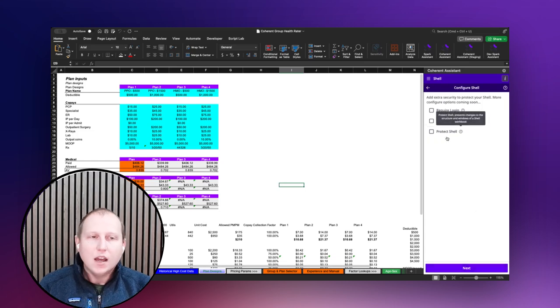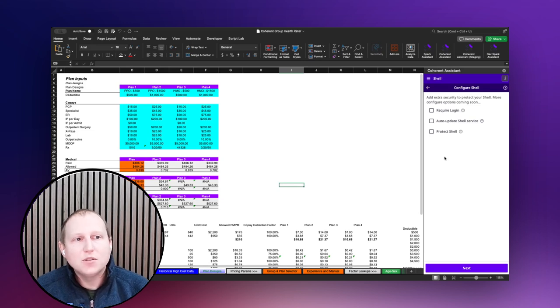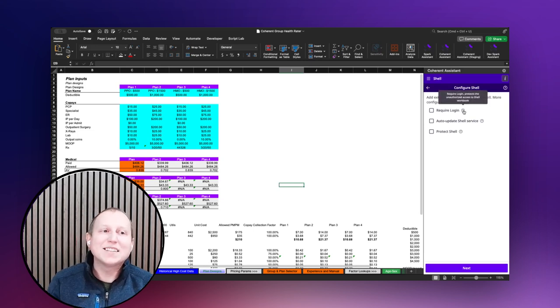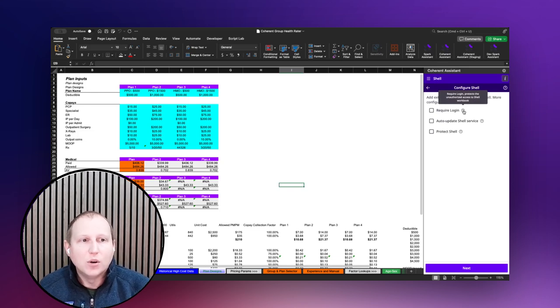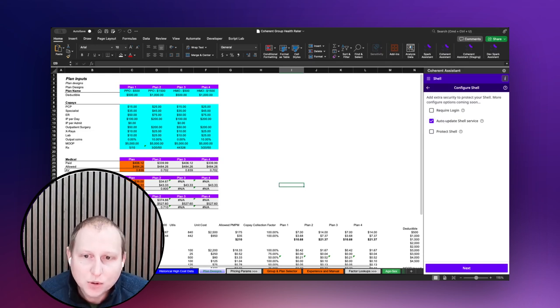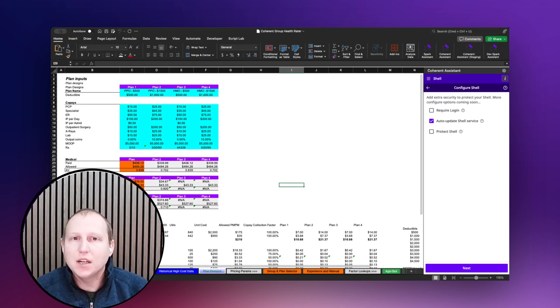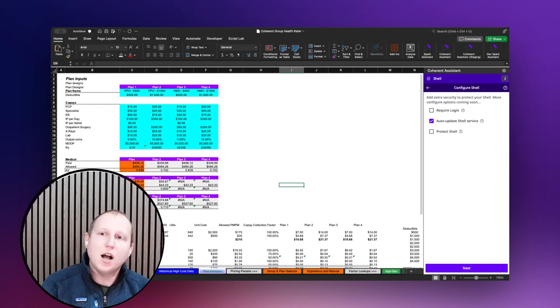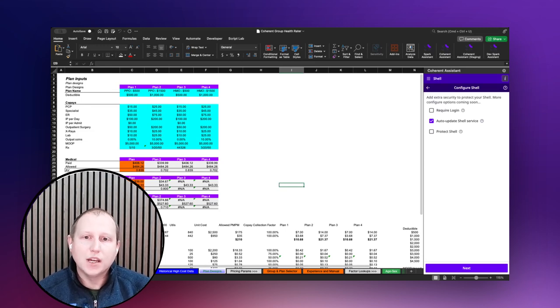I'll hit next, and this is where the control portion of this comes in. I can do things like require logins to protect unauthorized access. One thing we're going to always want to do is make sure that we're selecting auto update. This allows one person or multiple people in the organization, depending upon your configuration, to push updates out to the masses. And again, you're ensuring that that control feature is in place. If I make a change, it gets populated out to all the other folks within the organization. And then finally, if I protect this, I'm going to lock it down and ensure that I don't have errant files running around that I can't control.